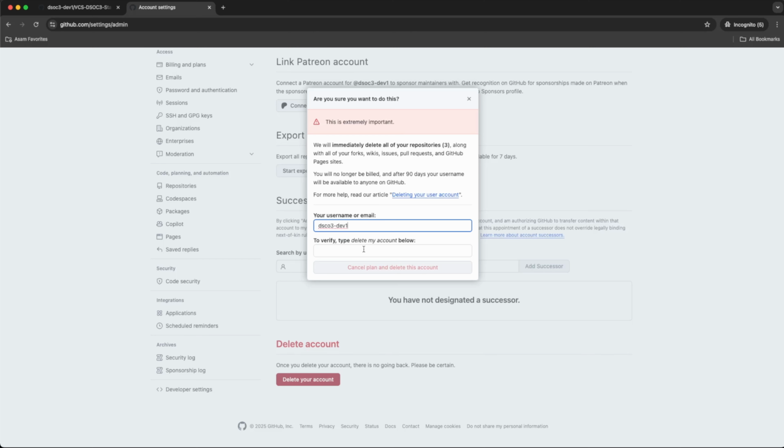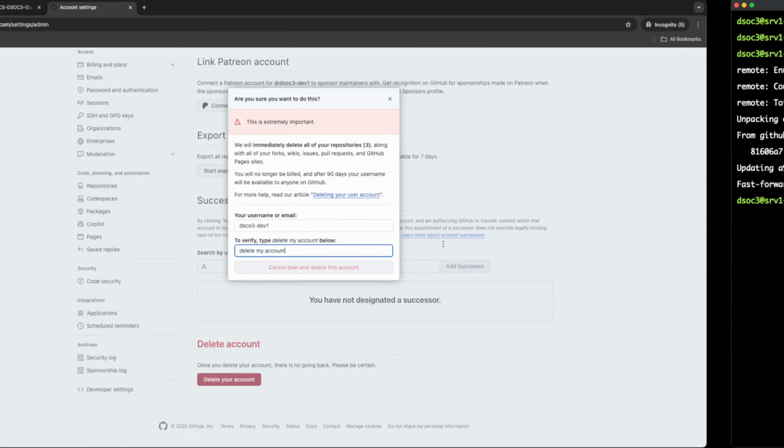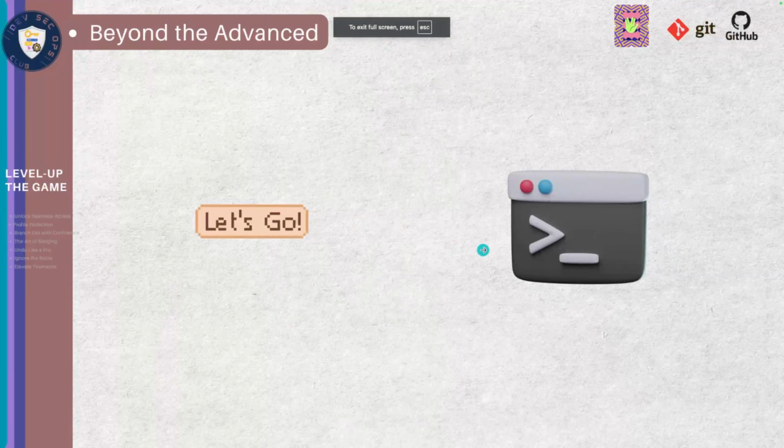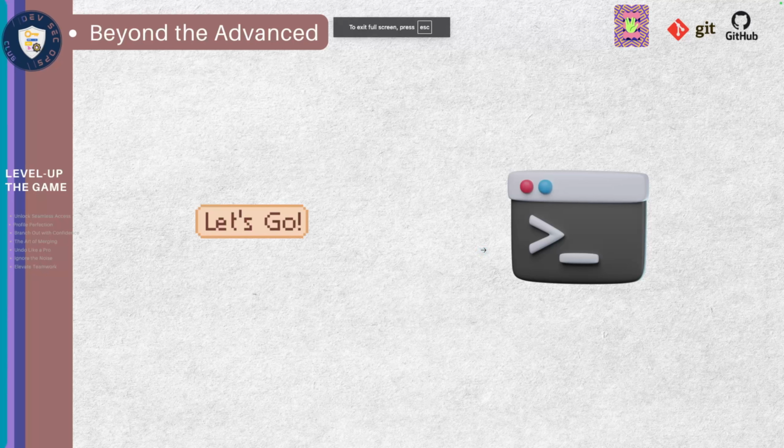So I have to provide my username. To verify, type delete my account below. And you can see I cannot copy this. They are smart enough, they know, okay, we will do it like this. It says delete my account. This is the way you can provide it and delete the account. So I think it's enough on this. I showed you how this happens.